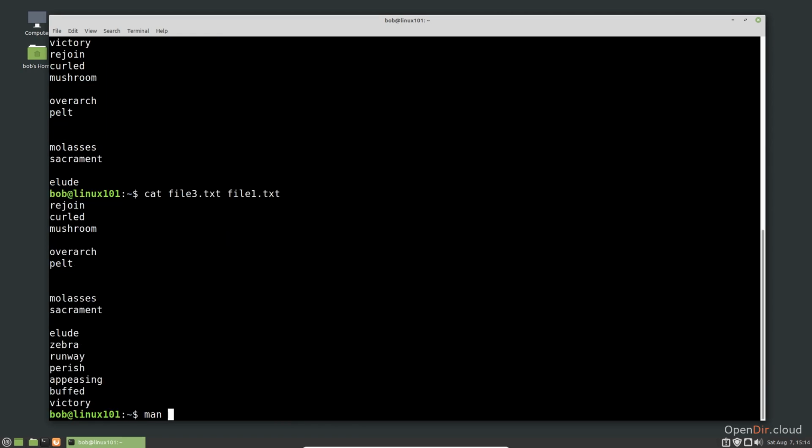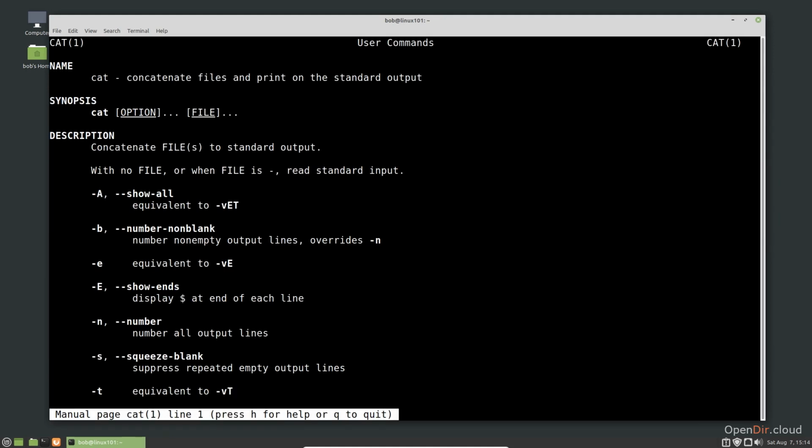If we go back to the man page, we see the options that are available to us. For the sake of brevity, we will only focus on two, -b and -n. -b numbers the non-empty output lines, and -n numbers all output lines. While you may not use these all the time, they should give you an idea as to how you can customize the output of cat to suit your needs.